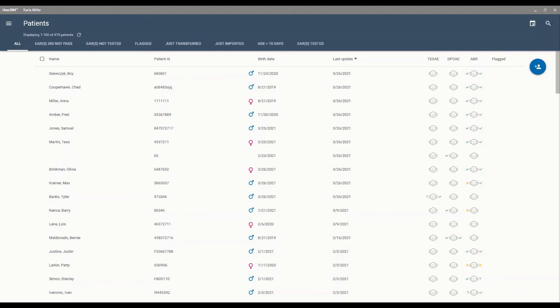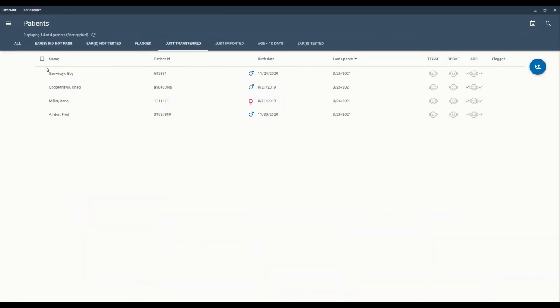There are several ways to print a screening report. If you want to print a report for a single patient, hover the mouse over that patient's row in the patient list and select the quick print icon that appears at the end of the row. If you'd like to batch print a quick print report for several patients, for example, for the patients you just imported from the device, then go to your Just Transferred list and select the checkbox in front of the name of each patient that needs a report printed. Then select the printer control in the upper right corner.